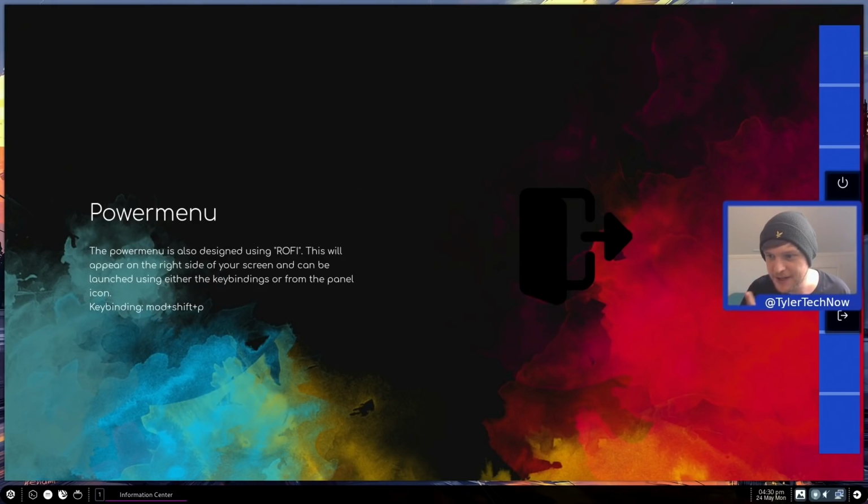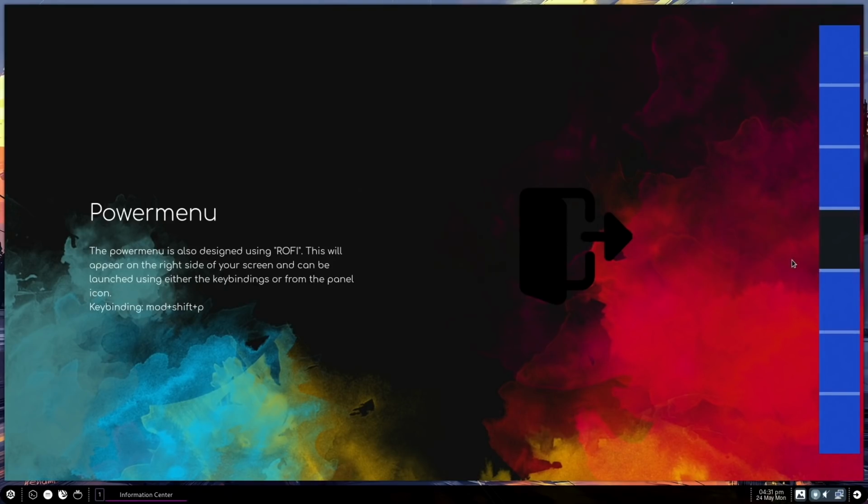There we go. So my face is just covering it up. So let's just move me out of the way for the moment and then we can see that again. So we're going to launch it again with the keyboard binding with left super, Shift and P. And then as you can see, it's going to open up a little power menu on the right hand side of your screen where you can log out, shut down, etc.